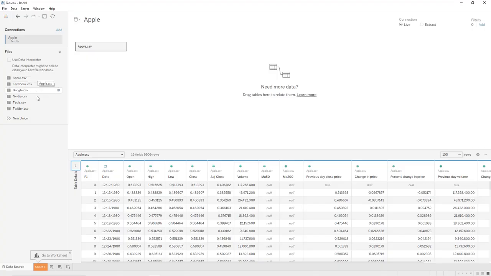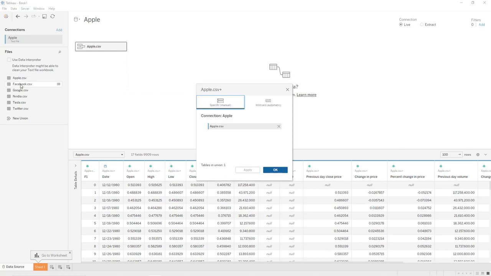So here we have our list of the CSV files, and when we drag Apple and drop it in here, we can see the following table. Now what we are going to do, since all the tables have the same data structure and all the columns have the same data types, is click on the down icon in here, convert to union, and drag and drop all the files into our union: Facebook, Google, Nvidia, Tesla, and Twitter. Apply.